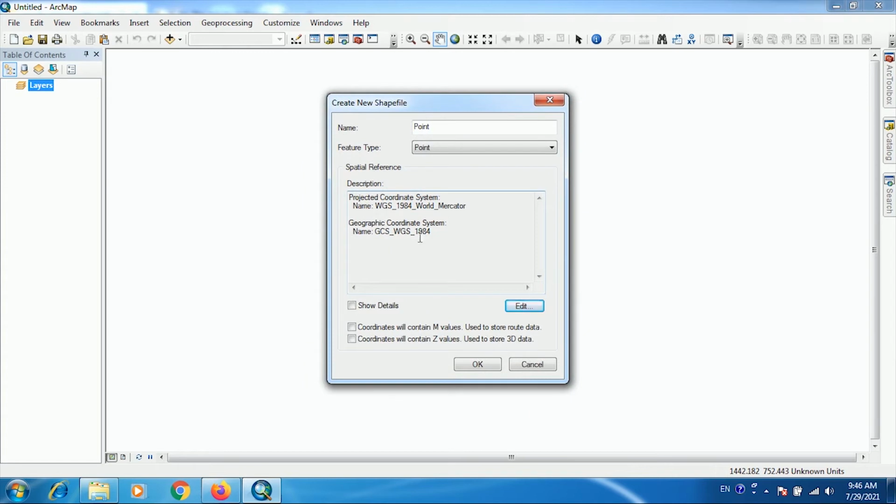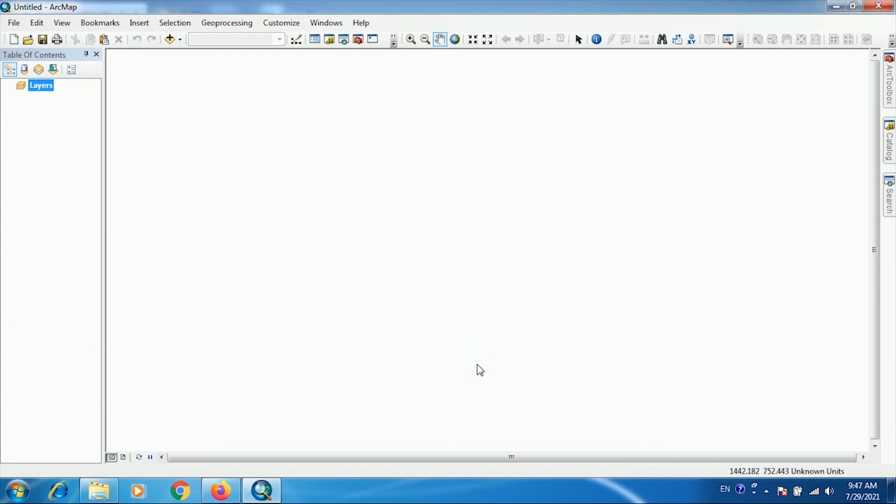There is something added to the Spatial Reference description window. The projected coordinate system is this one. The geographic coordinate system is this one, right? Now I don't want to explain those things at this moment. I'll skip these three options and simply click OK for making the point shapefile. This is the easiest way to make a point shapefile. It will appear here as point shapefile.